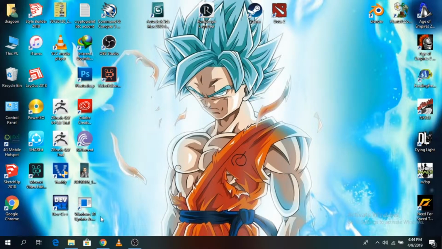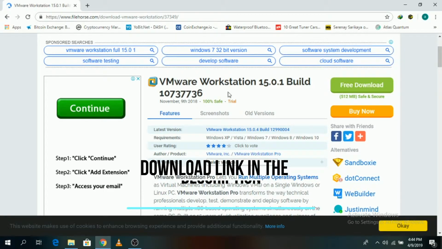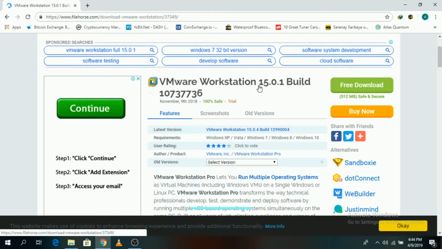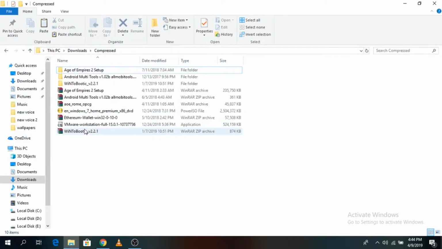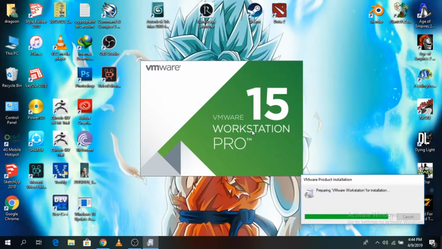Secondly, you need VMware Workstation, so I've given the download link in the description. After the download, install VMware. This takes some time, so be patient. Okay, I'm doing a fast forward.